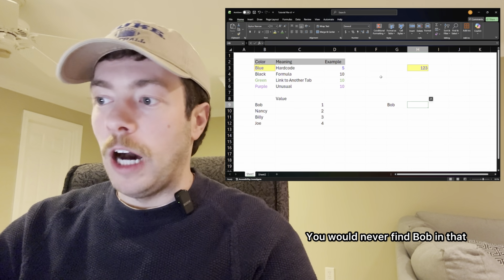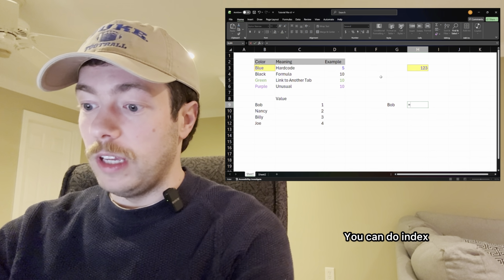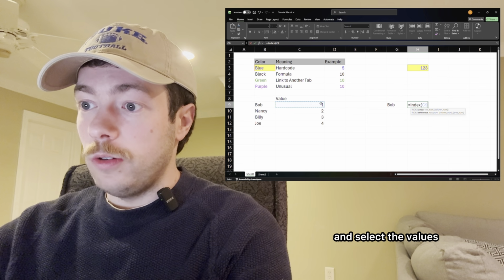Like you would never find Bob in that. So what you can do is have Bob here. You can do index and select the values that you want to return.